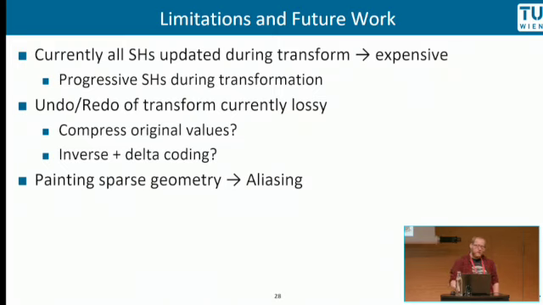Yeah, and for the undo and redo, we also want to take a look at transforming, so being able to do the transformation and undoing the transformation in a lossless manner, but without having this explosion in memory. So what we could probably do is compress original values. One thing we could do is still do it like now, where we apply the inverse transformation matrix and then do some delta encoding just to apply this tiny difference to get a true previous value.